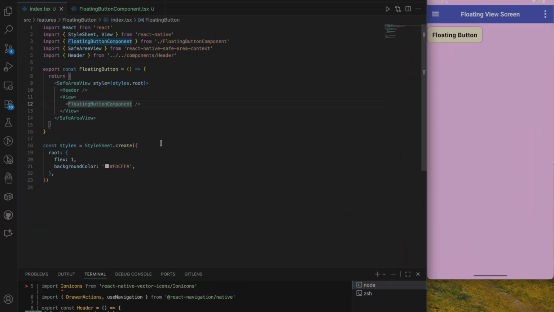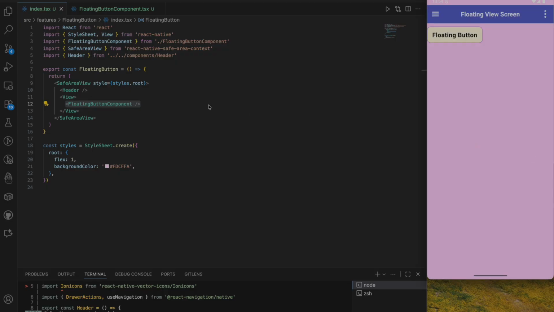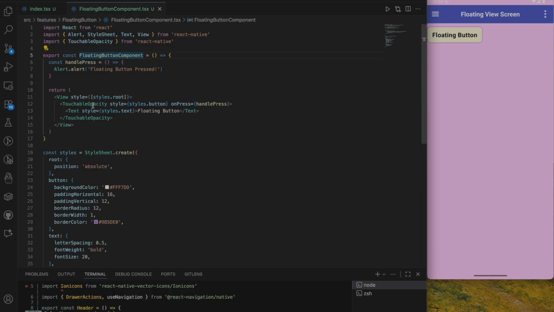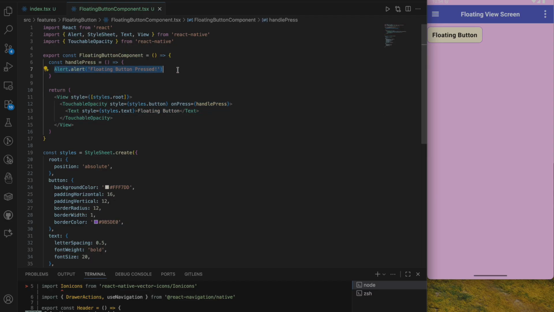As you can see, I have created a basic UI component. I have created a header and a normal view, and inside that view I have a button component, a floating button component. If you press on that button, the alert dialog will be shown. If I go inside this floating button component, it is basically a view, and inside that view I have a touchable opacity, and on the press of that opacity I show an alert dialog. Pretty simple, is it?